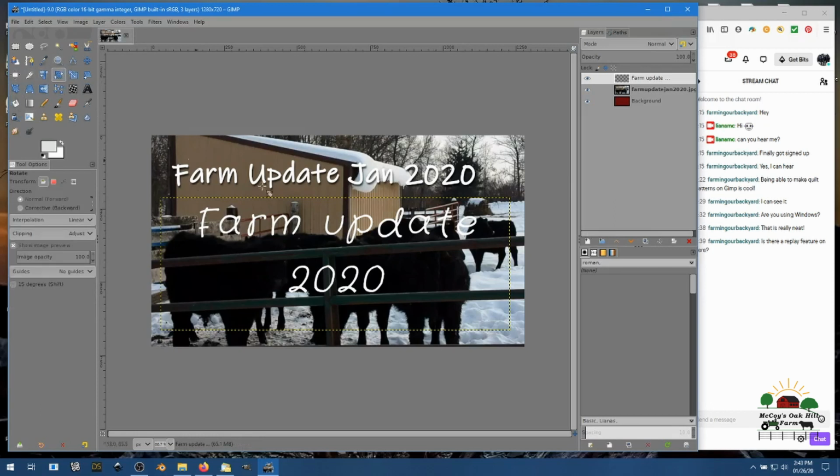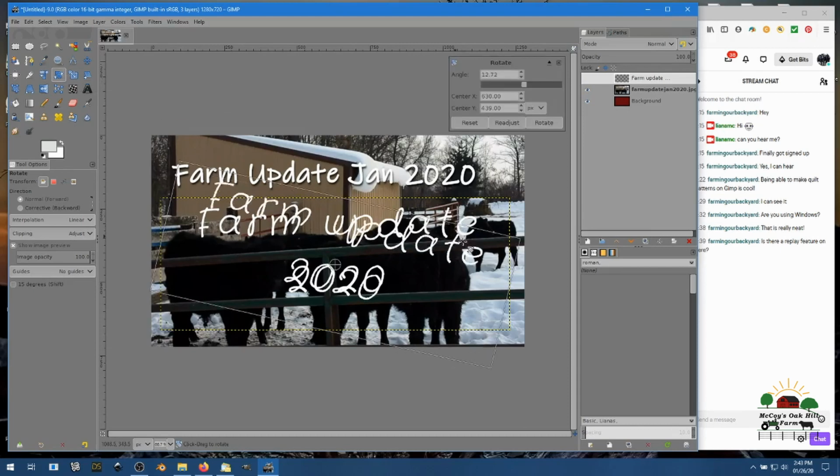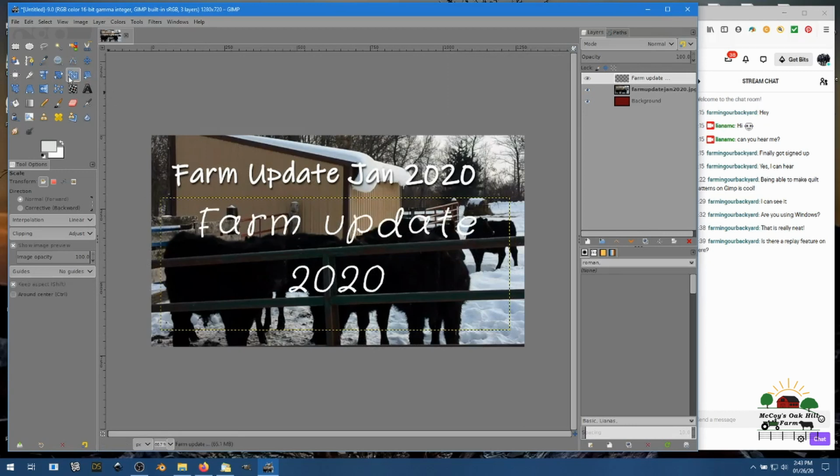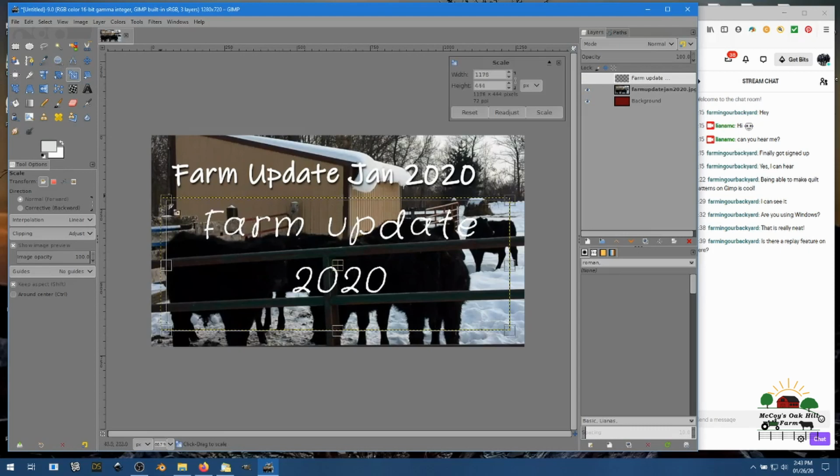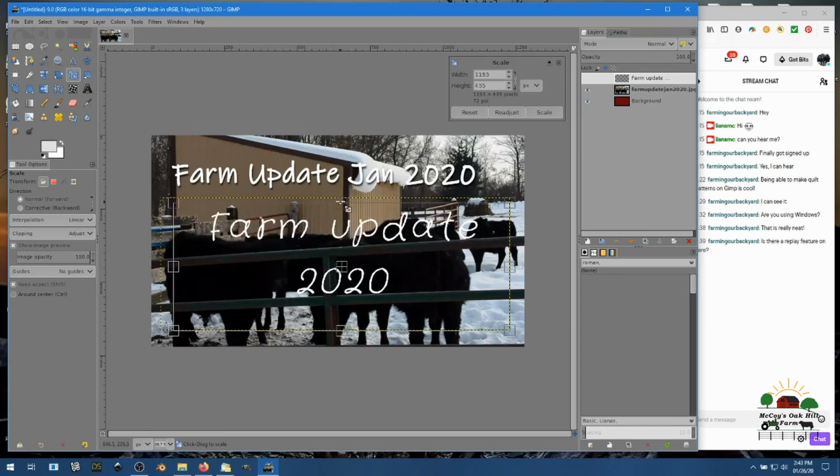Let's see, rotate sometimes is handy. That's what this one is here. Rotate tool, so you can rotate it. You just set it back to reset. This one is the scale tool, and then you can kind of scale up and down.